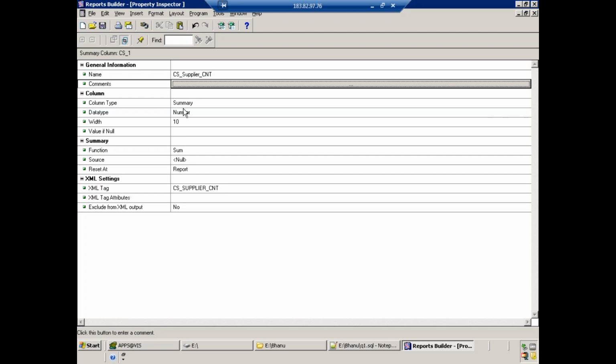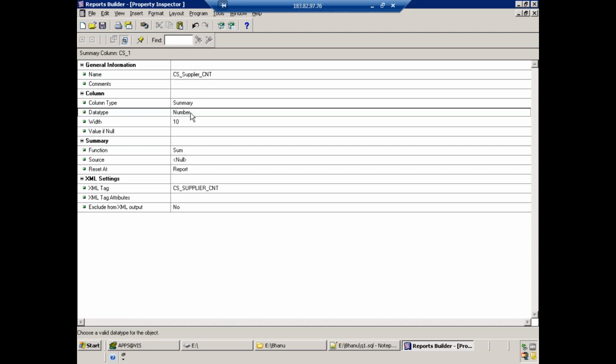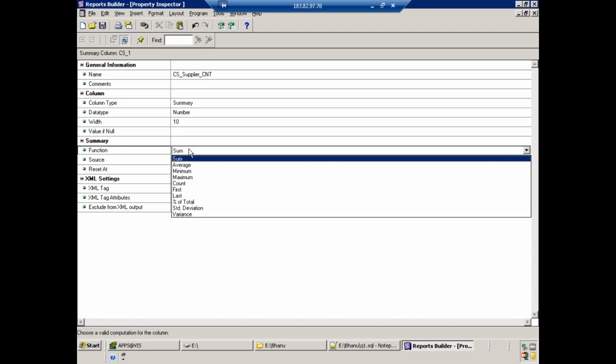Next, the count is coming as a number only. The data type is number only. The size is also 10. And here we can come. Now can you tell me how we can do the count? Is it sum, or what function do we need to use?